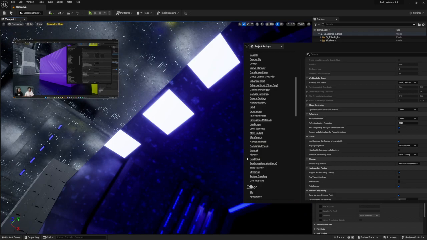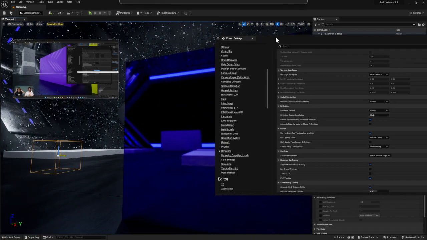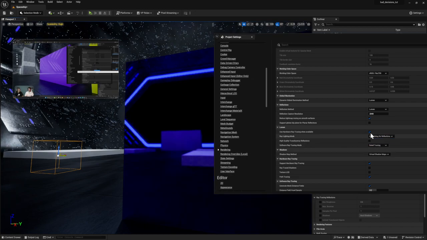It's not perfect yet. Now, the next thing we're going to change is our ray lighting mode from surface cache to hit lighting for reflection. I don't even know if this is going to make a huge difference for our scene, but just looking at what the description is talking about, the hit lighting for reflection has better quality. So that's what we're going to do. And even if you don't do it, it did actually make a difference, right?